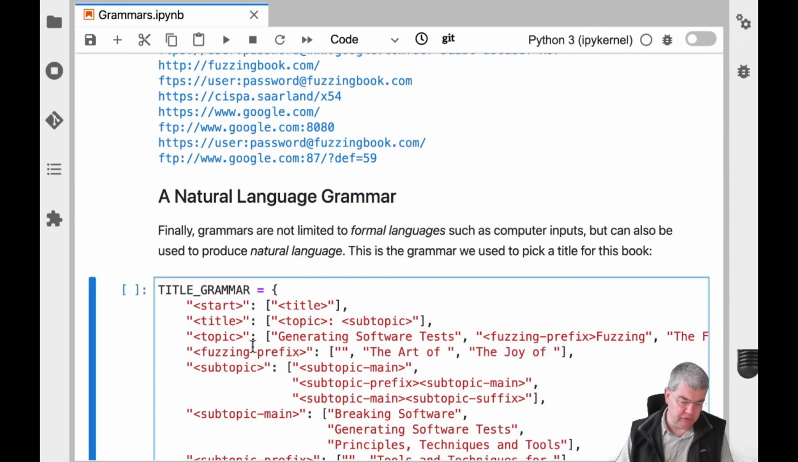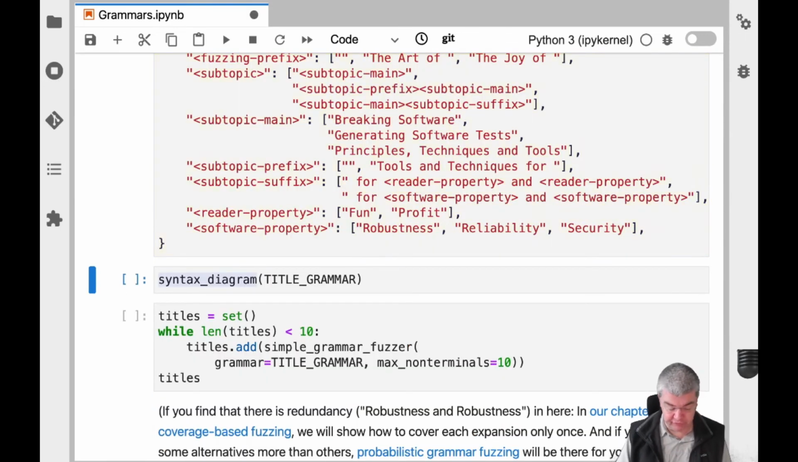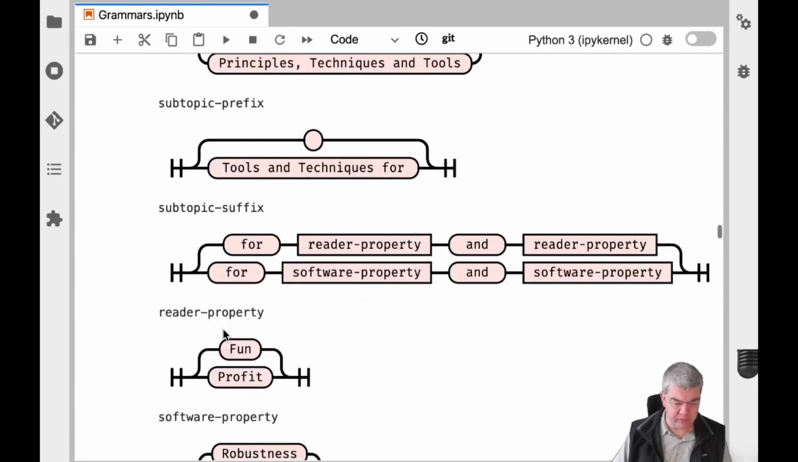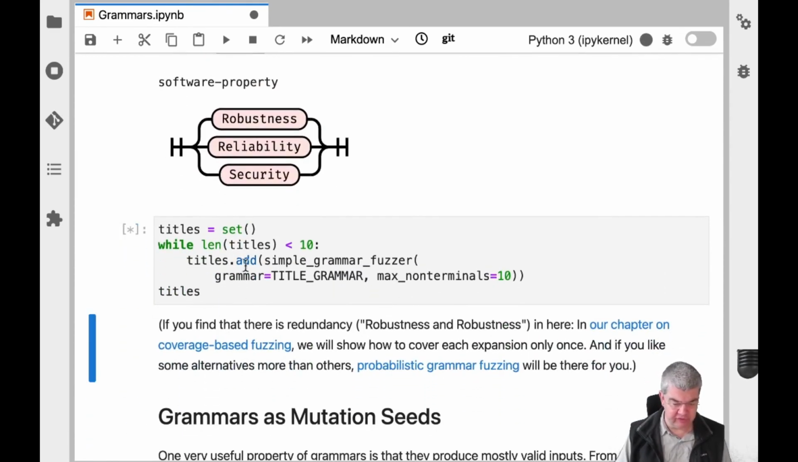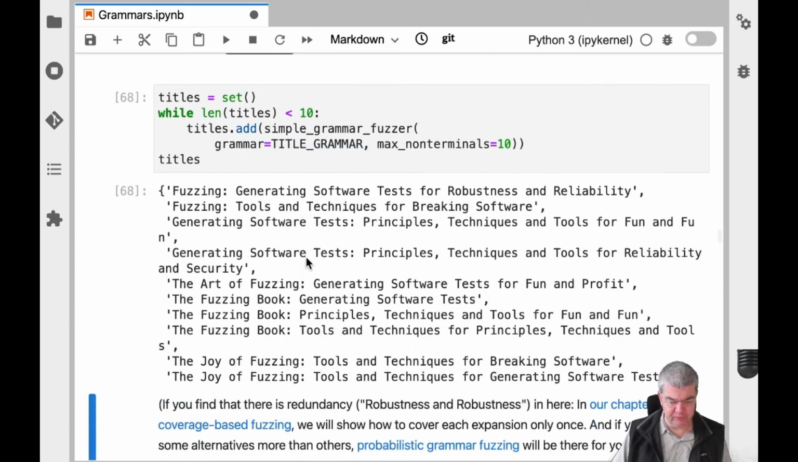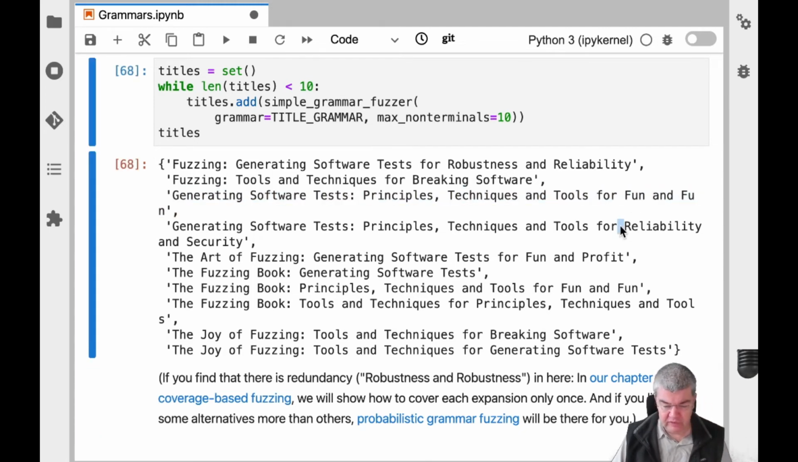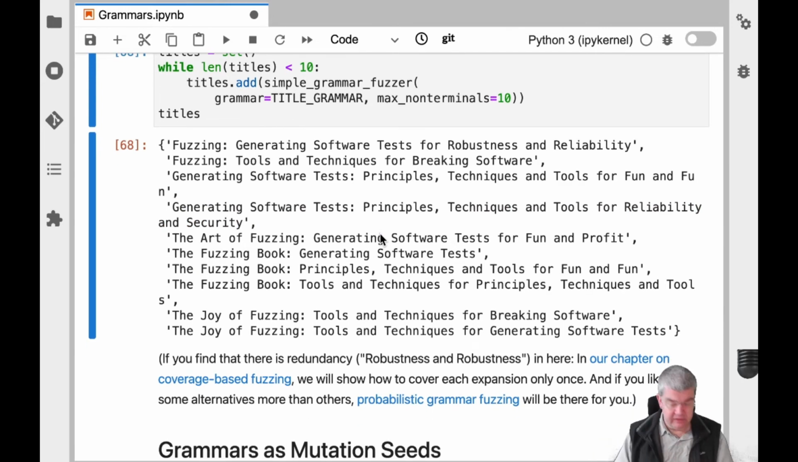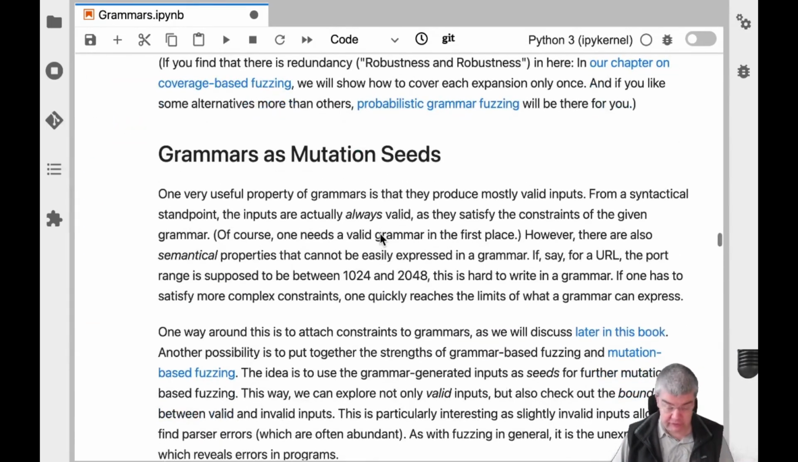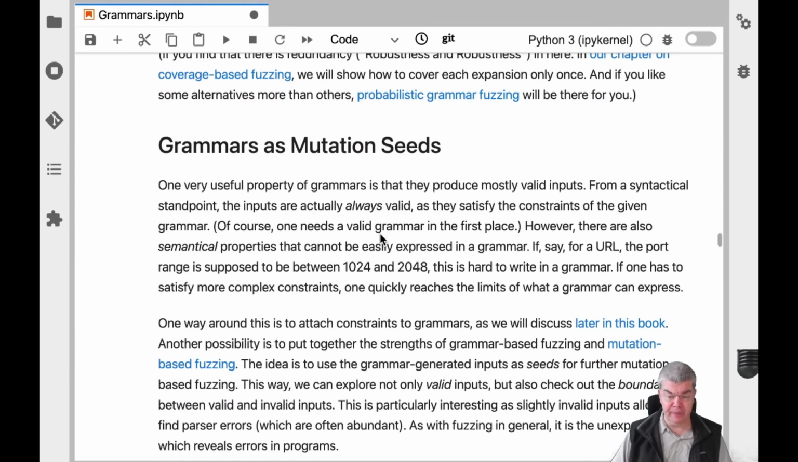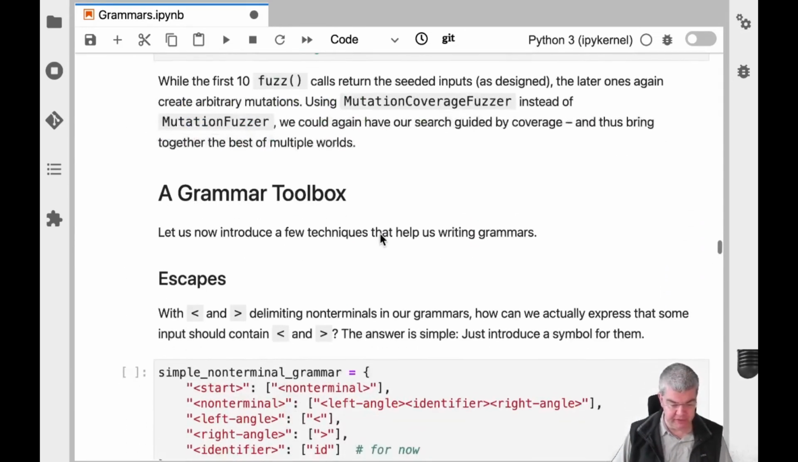And of course, you can also use grammars for what they were originally invented for, namely for producing natural language strings. Here we have done that for producing a couple of possible titles for the book, say The Joy of Fuzzing, or The Art of Fuzzing, or Principles, Techniques and Tools for Fun, or for reliability and security. So grammars give you all this big diversity in inputs, which you can use for all kinds of purposes. And it's all in the simplest form. It is just some 20 lines of code in Python.